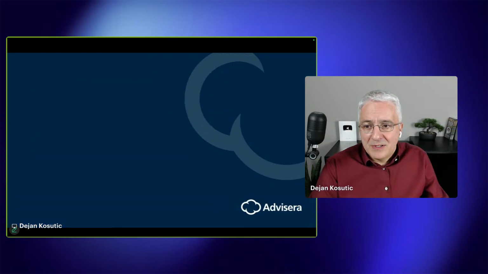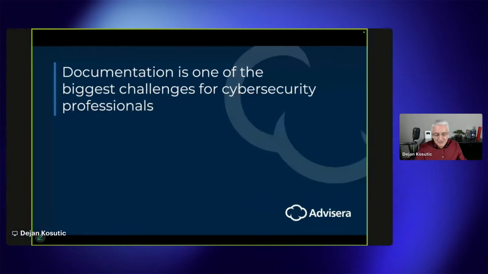Okay, great. So why is this topic important? Well, it's important because documentation is typically one of the biggest challenges for cybersecurity professionals. They don't usually know which documents to write, how detailed these documents need to be, what is acceptable by the auditors or by the supervision body, these kinds of things.